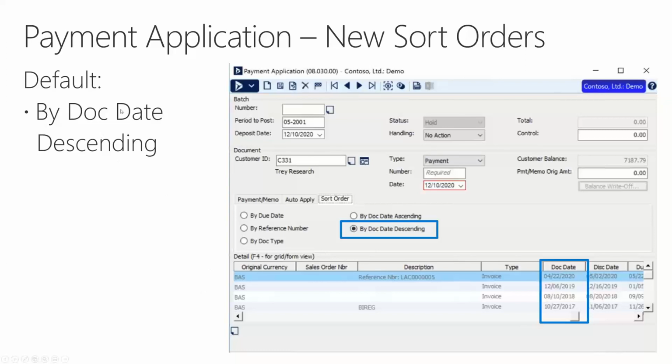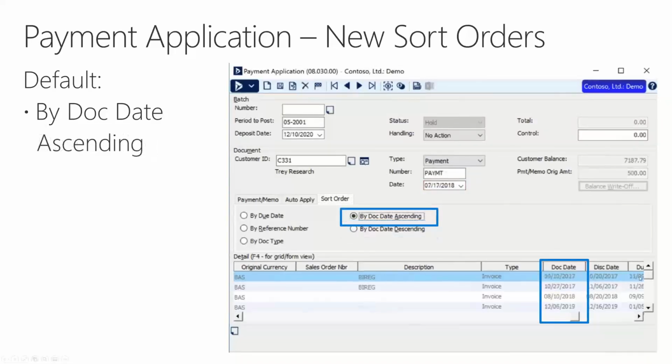When you open up the screen, based on what your settings are, obviously, if you set that up to be doc date ascending, it'll show your doc dates in that order, or you can click on the radio button above and it automatically updates. Again, a small ask, but an ask that made sense.